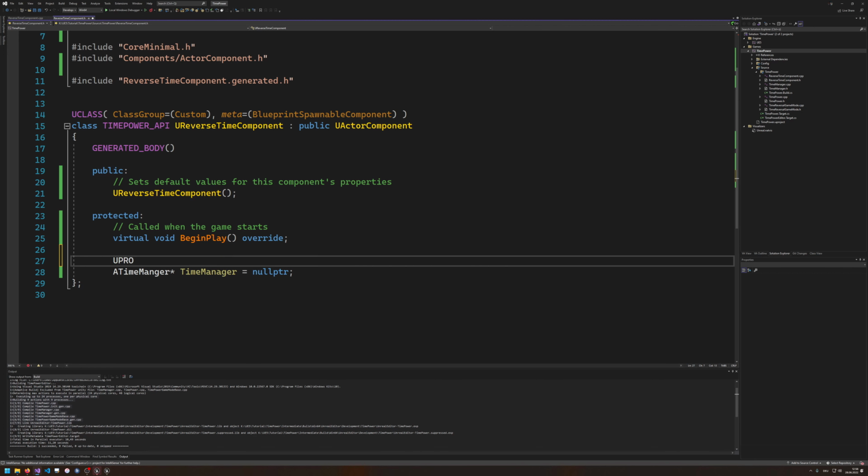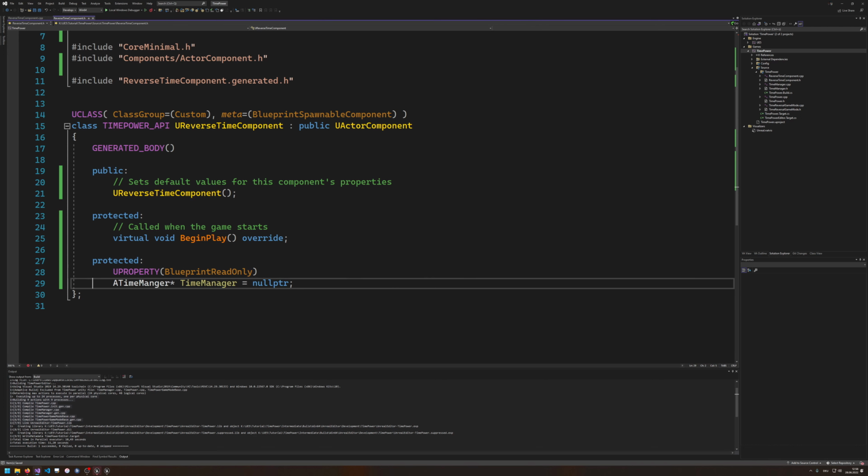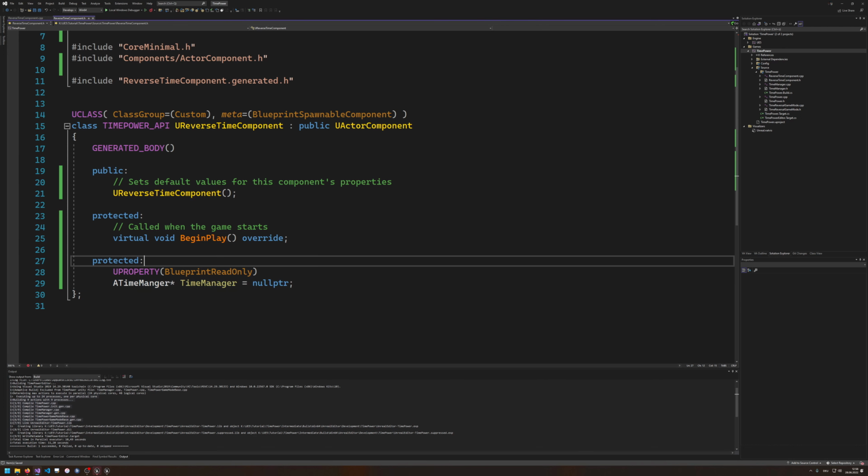UPROPERTY, BlueprintReadOnly, because this shall never be changed. This just shall be read. So the time manager here, null pointer. And the BeginPlay, is it really protected? Yeah, maybe. Protected, BeginPlay, maybe like that, because I like to have my properties always done here.